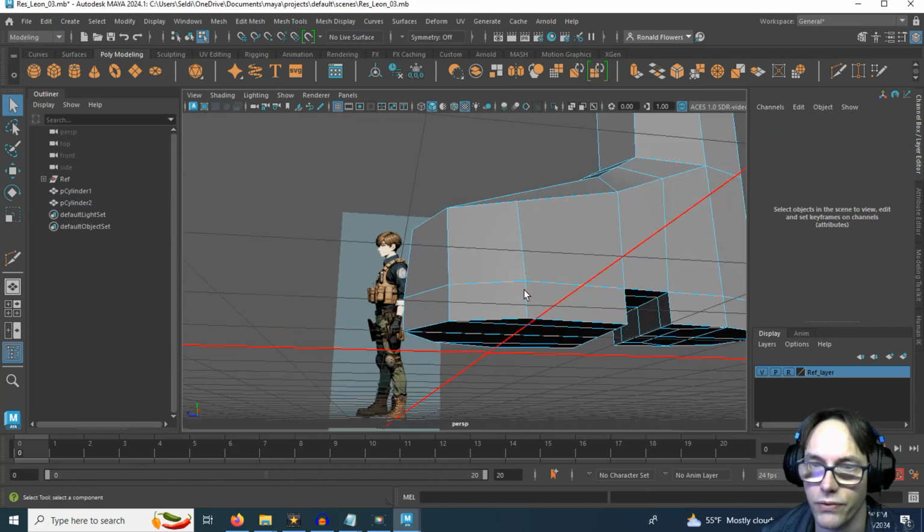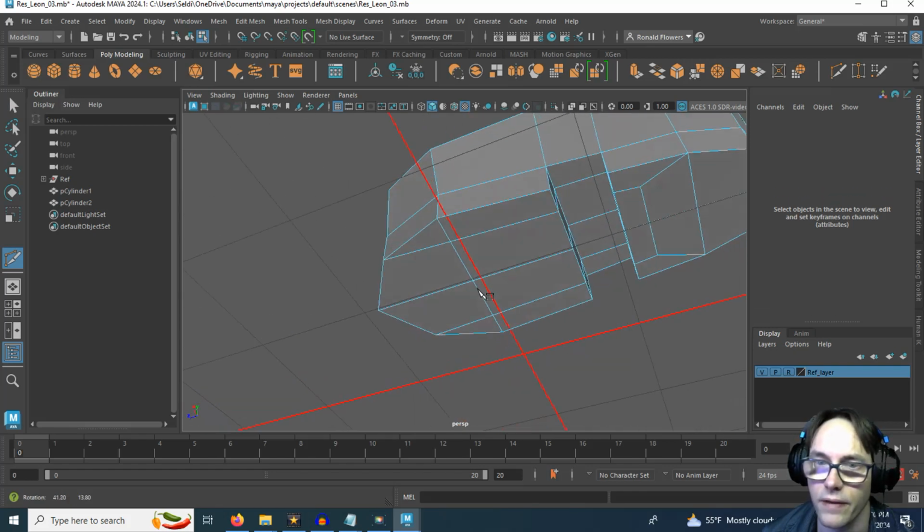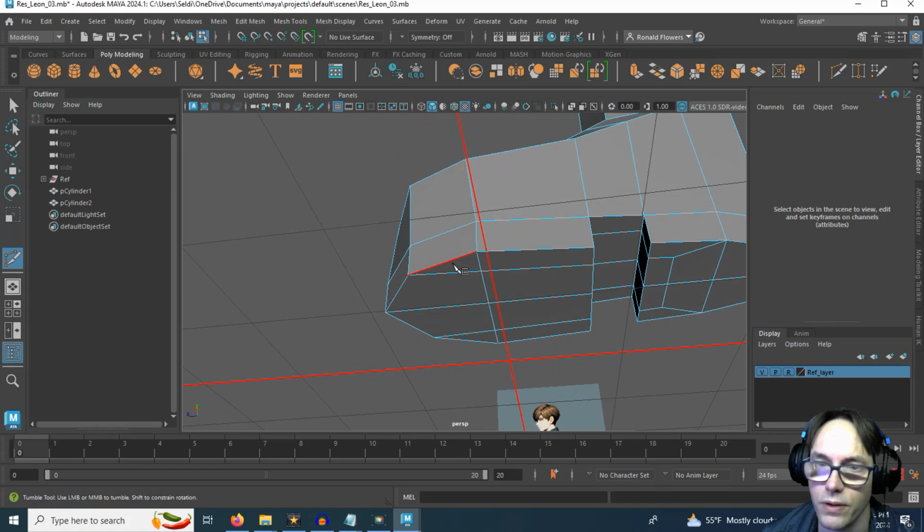Now, an area we should fix, of course, is to take this edge all the way across. I'll get my multi-cut tool, and I'll take this corner, and I'll go all the way to this corner, and then I'll right-click to solve that, and that's going to let us flex our toe. Okay.